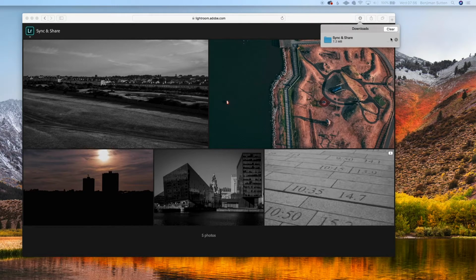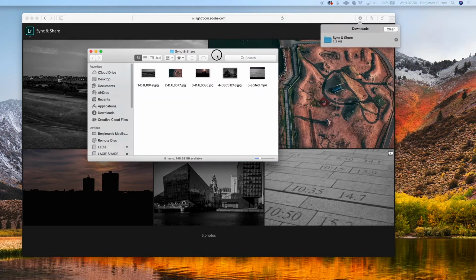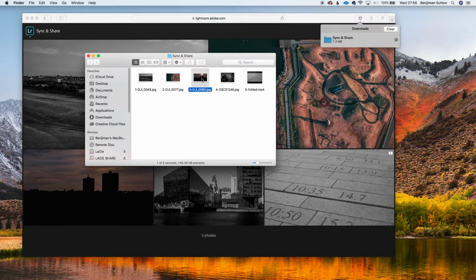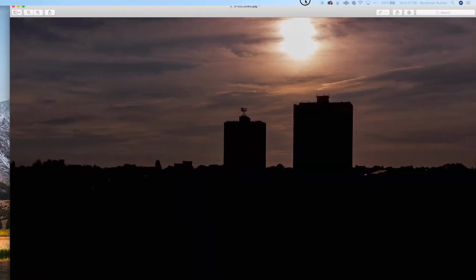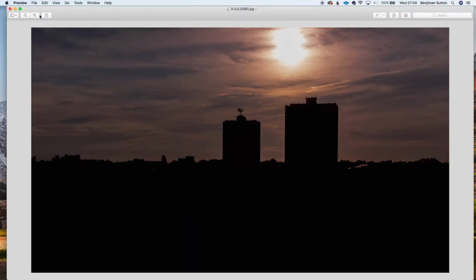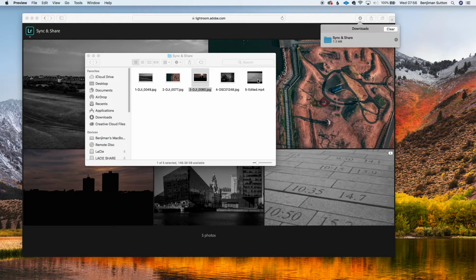You don't need to be a Lightroom subscriber to be able to get access to the Lightroom album that you've shared, but you do need to have an Adobe ID. So you just might need to tell the clients in the future that they may need to do that and actually create an Adobe ID.